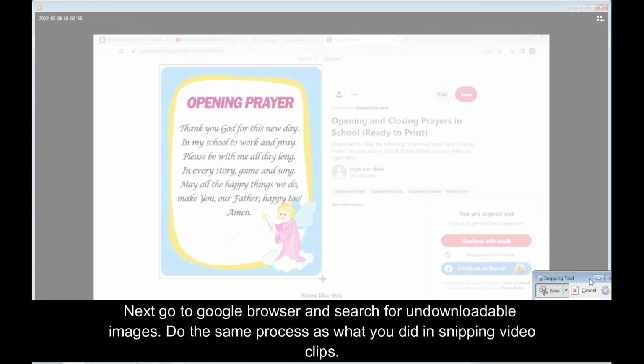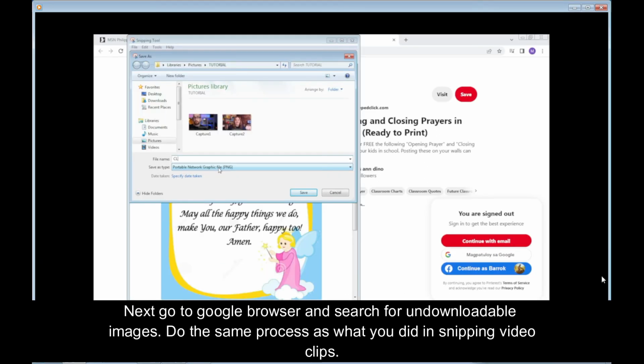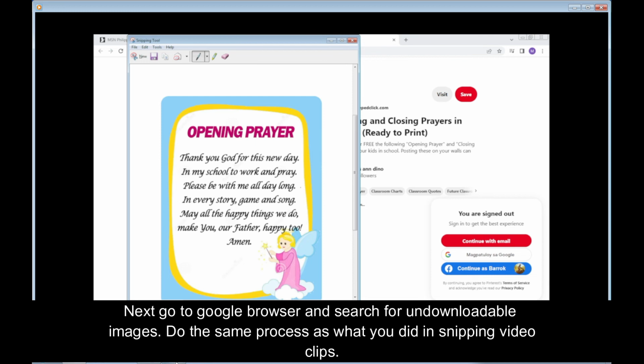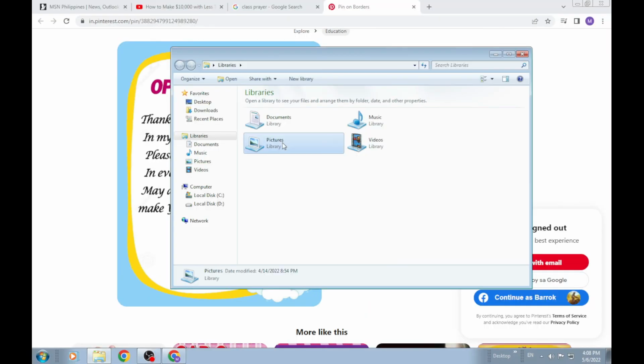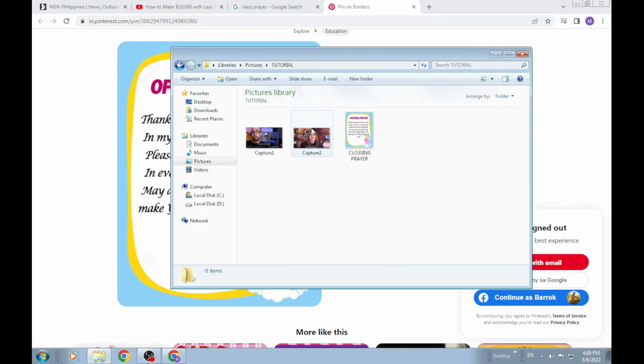Okay, let's find out if it is already saved to the computer. Let's take a look. Okay, here it is. Let's find the folder here. Okay, so here they are. They are all here, so we're successful.